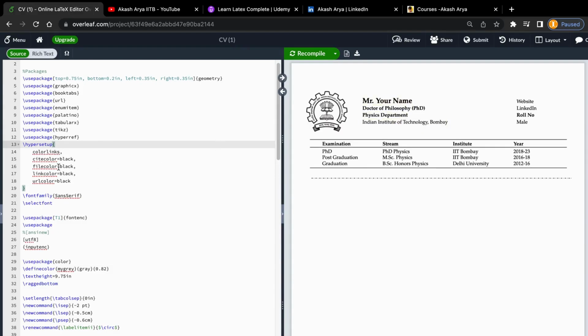Okay, so the cite color should be black, the file color, if you are giving a hyperlink or hyper reference to any file, should be black, the link color should be black, and the URL color should be black. When you see any type of document and a URL is given to any text, it shows in the default color, that is sky blue, right? Somewhere you see. Okay, so here we are taking only the black color.